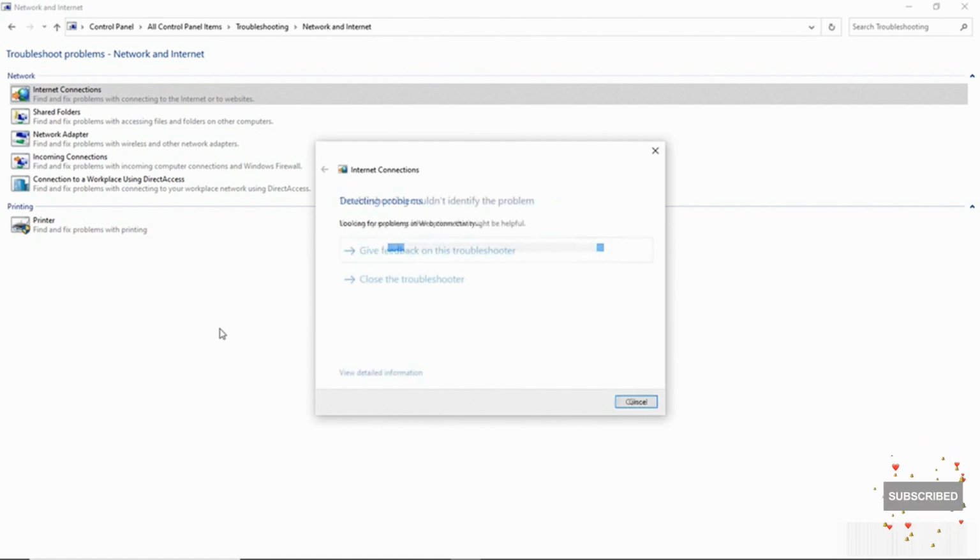And Windows performs some tests and begins looking for my problem. And I get a message back saying that troubleshooting couldn't identify the problem, which isn't surprising because this machine doesn't have a problem. But if a problem were detected, the troubleshooter would tell you what the problem was, and it would either fix the problem or it would tell you how to fix the problem.